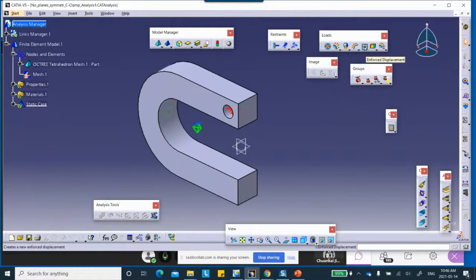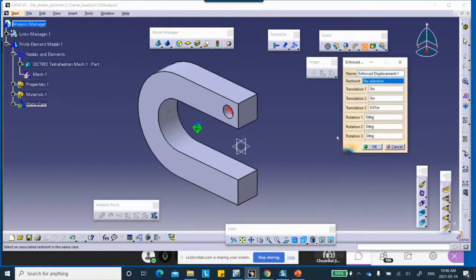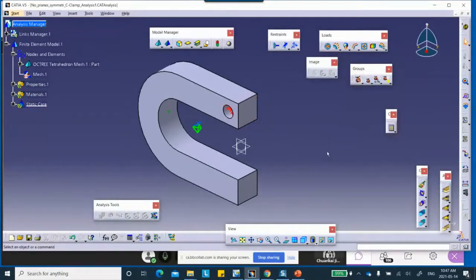This one says enforced displacement. It sounds like what I want. Enforced displacement of 0.01 inch downward or upward in some direction. The only problem is that when you click on it and try to pick something, it won't pick it because it is expecting you to select a restraint. Now you can select this restraint, but that's not going to do me any good because that is a clamp that's fixed. Cancel that. So what we want is to have a restraint here.